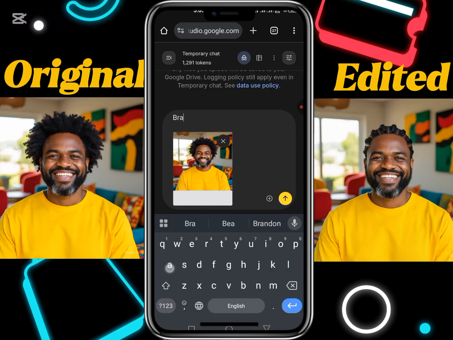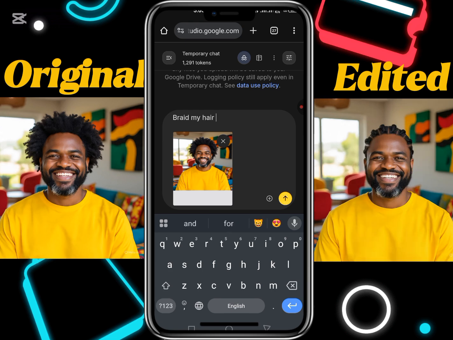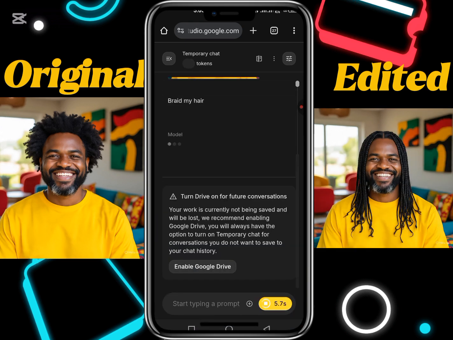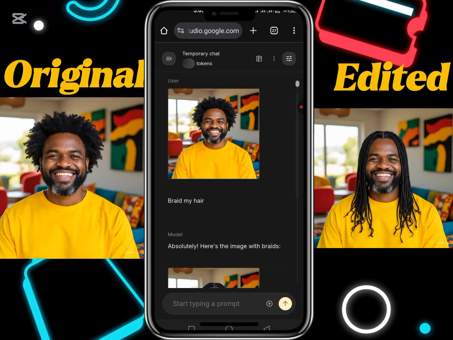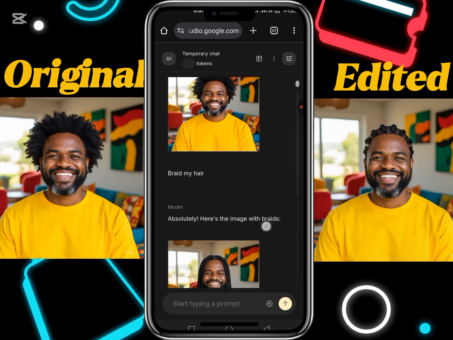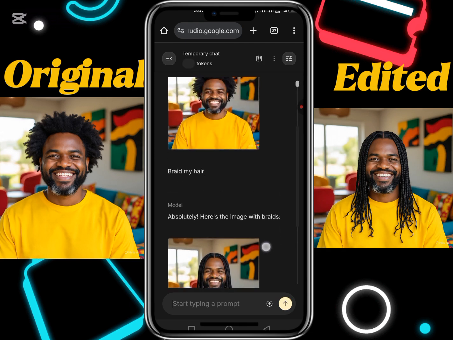So after selecting it, just enter a simple prompt: braid my hair. Very simple. Just 3 words: braid my hair. As simple as that. And leave the rest to Nano Banana. It will do the magic for you. It's very simple. You don't have to struggle about this. Boom. Look at the result right there.